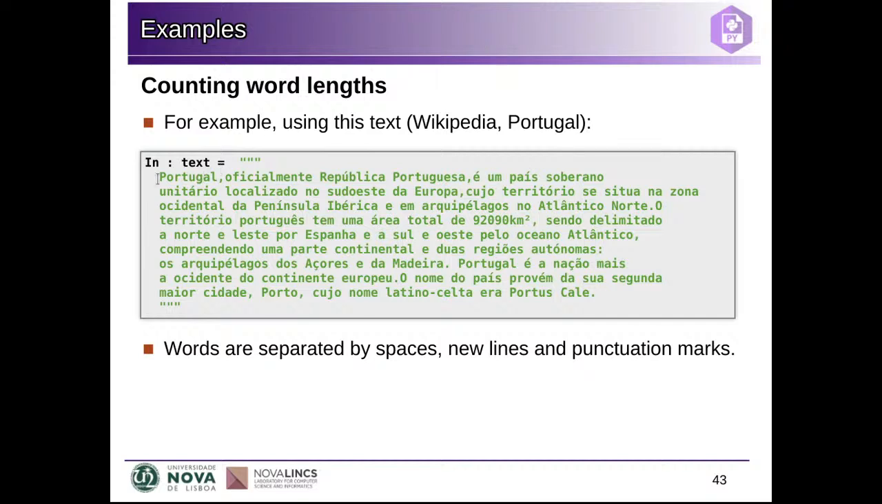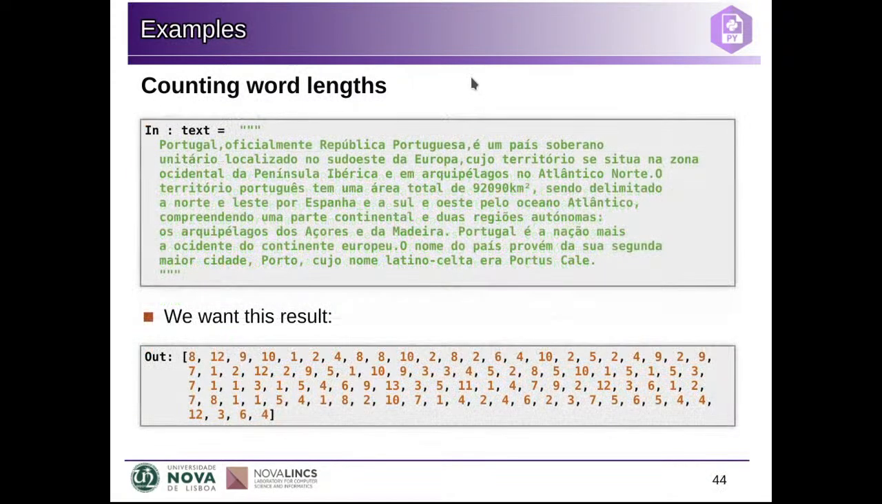So let's say we have this text. This is from the Portugal entry in Wikipedia, and we want to count the length of the words. Words are separated by things like commas, line changes, spaces, and so on. And what we want at the end is a list with all the lengths. So Portugal has 8 characters, Oficialmente has 12 characters, and so on. So we want to count the sizes of all these words.